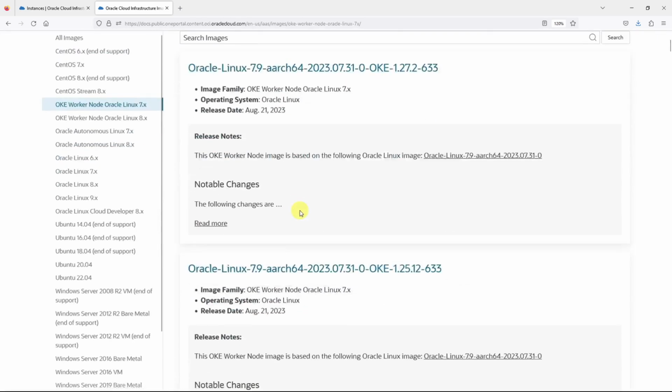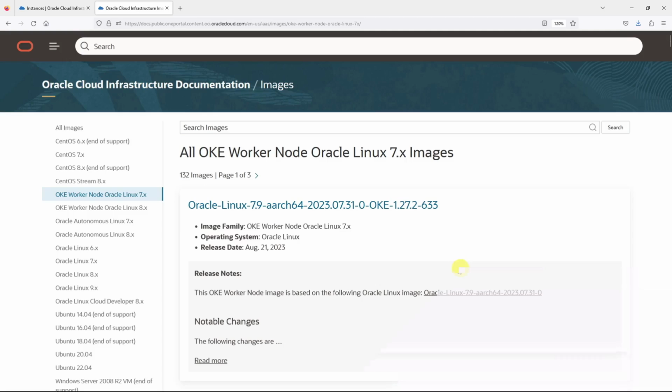Now from the list of images that are available, I'll be selecting the first image on the list, and this one is running the Kubernetes version 1.27.2, which is similar to the one that our cluster is running on. To obtain the OCID, I'll click on the link.